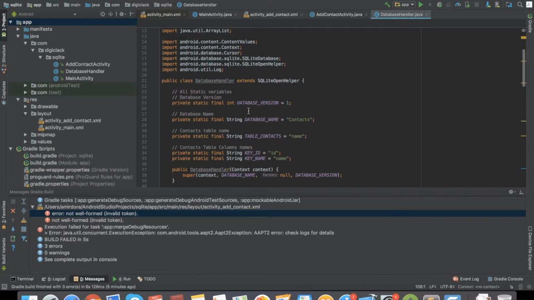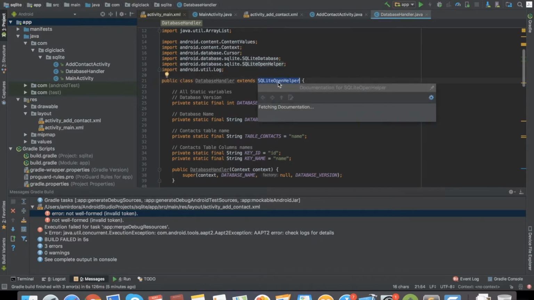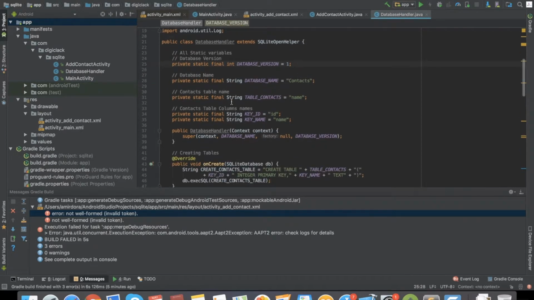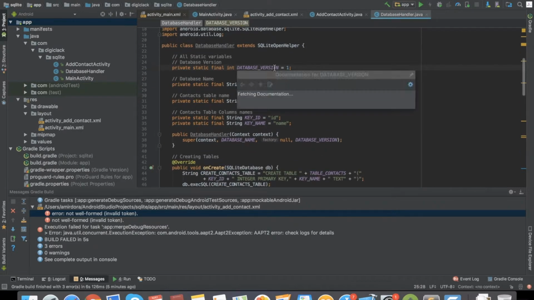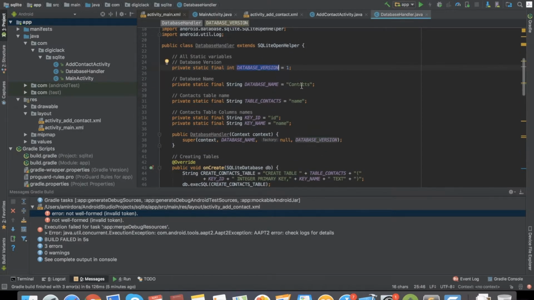Okay, now I'm going to tell you about it, give it a brief overview. So SQLite helper is a built-in Android Studio database helper class. So we extended it, it's an abstract class. We gave our database version. You should give database versions like version 1. This is database name, just give it like this, context.